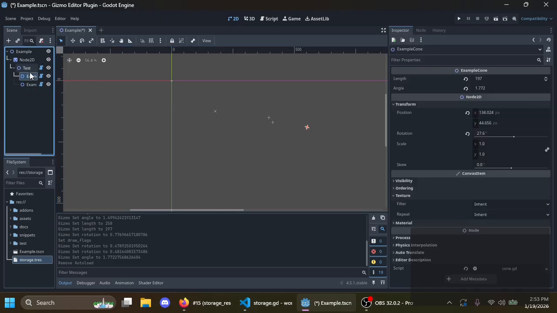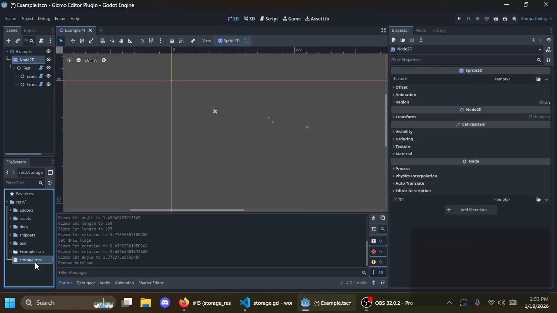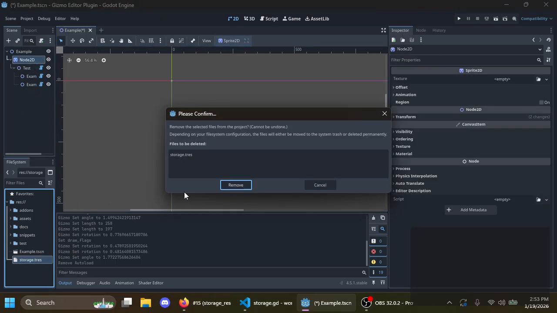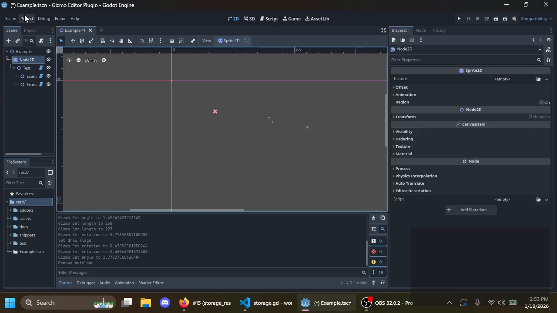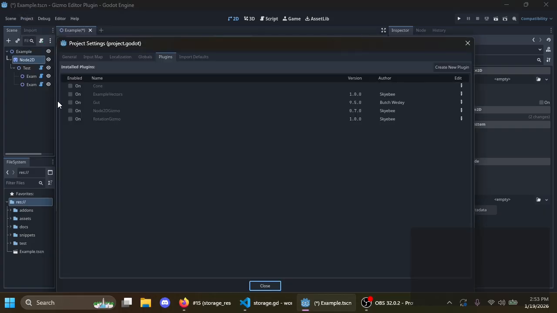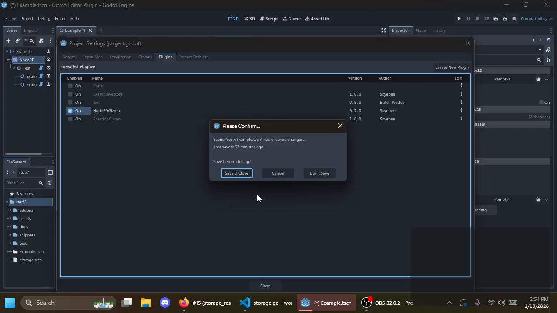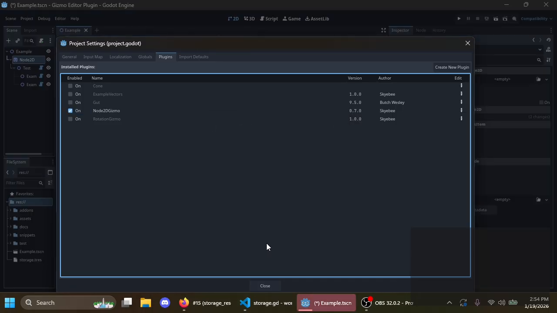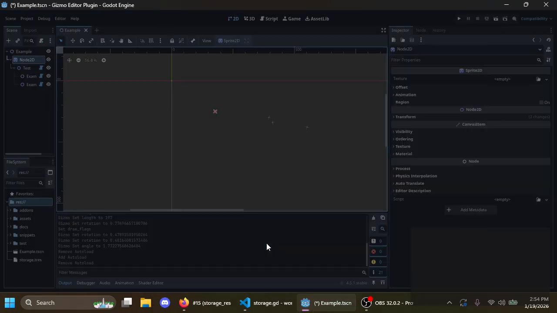That's fine though. Here, I've disabled it. I'm going to delete the storage resource. Yes, I'm sure. Remove the selected files. Cannot be undone. Warning. Yeah, remove it. I'm going to re-enable Node2D Gizmo. Yeah, save and close. It's going to want to restart your editor when you do that.